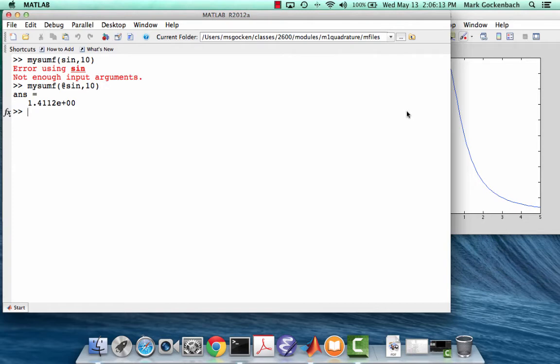As another example, I'll create a new function and pass it to mySumF. f is going to be the function f of x equals 1 over x. Notice that I did vectorize the function, although I'm not going to use that feature now. Now I'll compute the sum from i equals 1 to 100 of f of i. And there's the result.